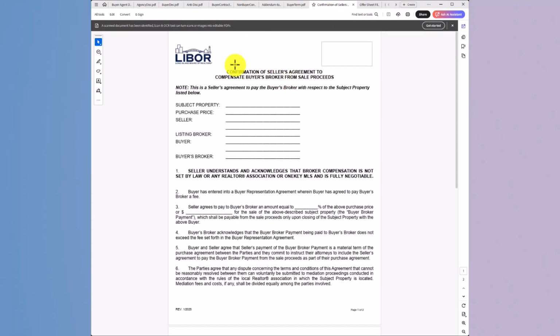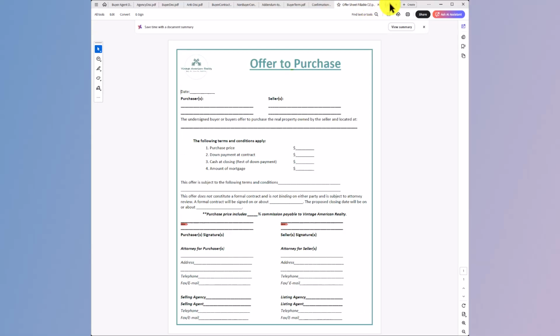This is the confirmation that the seller is going to pay you. If you're expecting to get paid by the seller, you should try and get this filled out. Then if there's a disagreement, you have something to stand on in arbitration, and you should win if you have this document filled out. There's the offer sheet. You're going to need that with pretty much any offer you put in. Pretty self-explanatory, but we'll do that in another video.